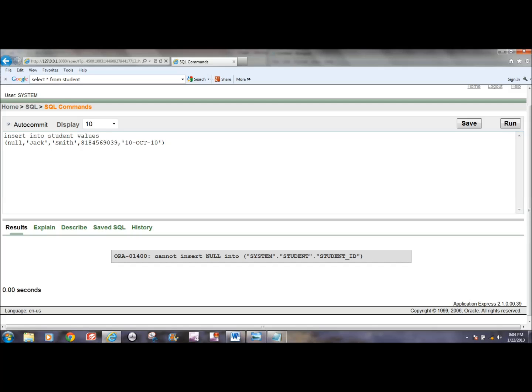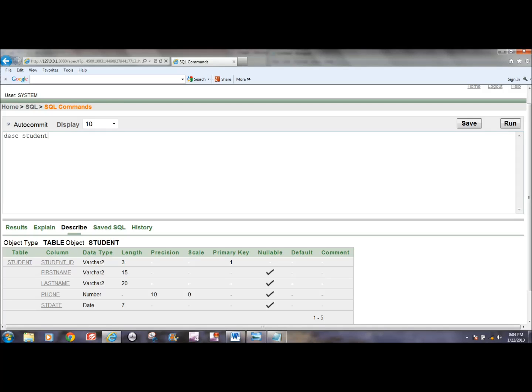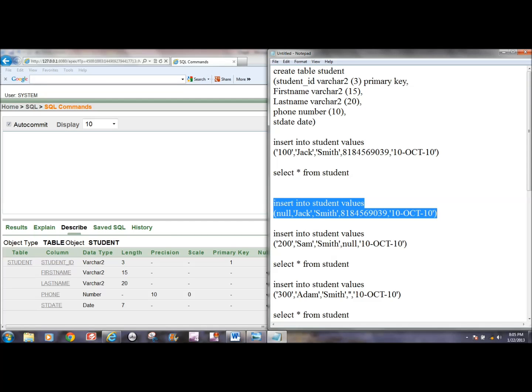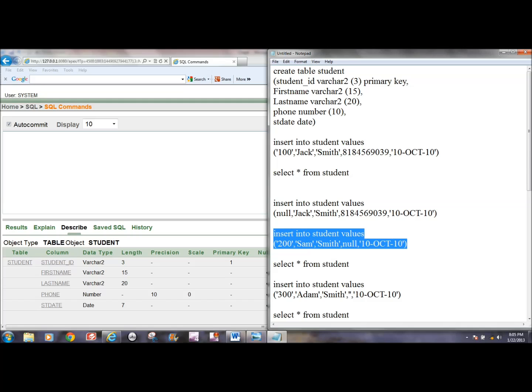Now why is that? Well, if you remember, go ahead and hit describe, DESC, student. And if you look at the first column, which is the student ID column, you'll notice that it is a primary key. You can never insert a value that's null into your primary key column. That's why that insert would not work. Now, let me give you a few more examples of how to deal with null values. We're going to go ahead and make the following insert.